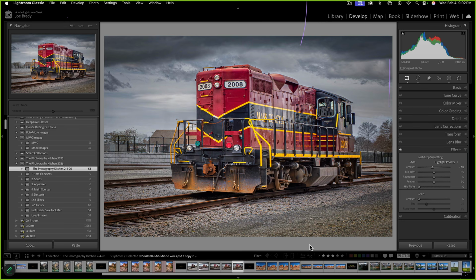Joe, yeah, not to be a nag, but going back to what was mentioned about the specular highlight on the side of the engine where it says Mass Coastal, would you consider maybe with a brush painting in some dehaze into that area? Or do you think that would just cause more problems?